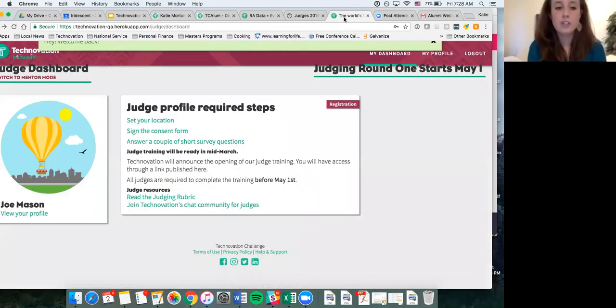When the judges register, they'll be sent to this dashboard. They have a few different steps that they're required to do. One is setting their location, just like all of our students and mentors do. Signing the consent form. It's that same volunteer form that our mentors do that goes over some things about liability and the role of a volunteer, and answering a couple of short survey questions.